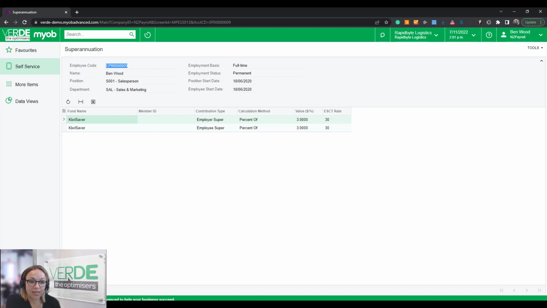The superannuation screen allows employees to see their super or KiwiSaver information. It also allows them to see employer and personal contributions. Employees can't make super or KiwiSaver changes on the screen. If they wish to do so, they'll need to contact payroll.